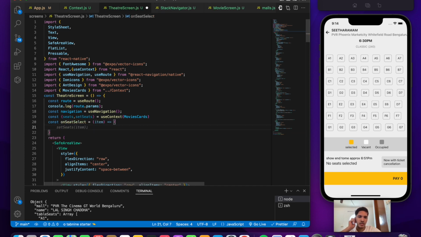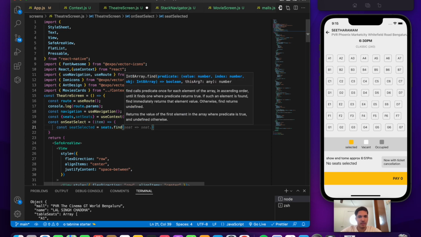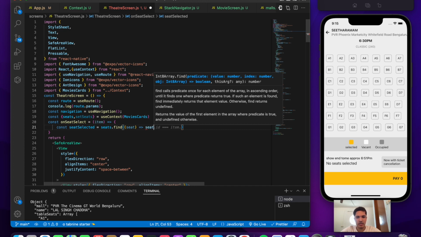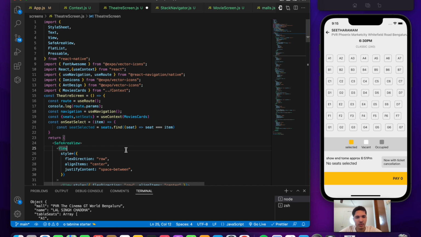Yeah, so let us see how we can do this. So if the user presses the seat for the first time, we are simply going to add that seat into the setSeats array. Okay, so for that, first let us find if the seat is already selected or not. So let's write const seatSelected equals to seats.find. For every seat, we are checking if the seat equals to the item that we pressed on.